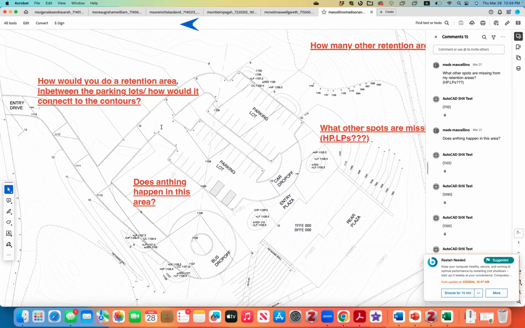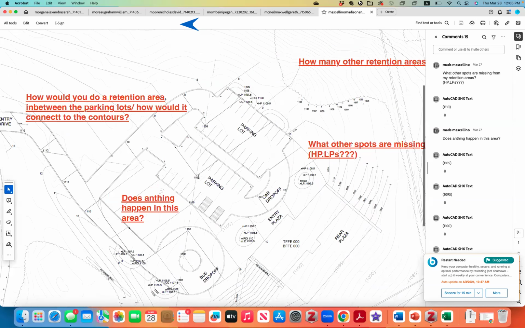Yeah, basically all the water drains that way, and a little bit drains into here, a little bit draining into there. So you probably need 2. Okay, you need 2 retention areas in this area. Does that make sense? Yeah, okay.